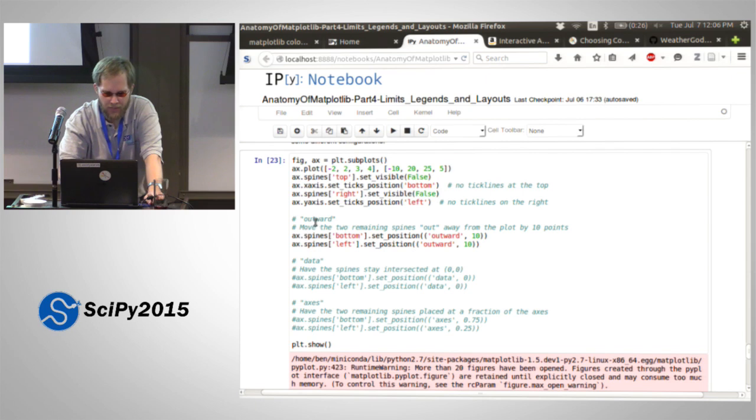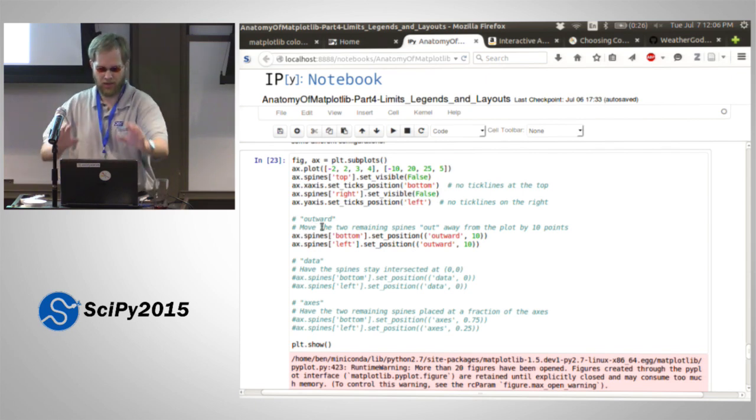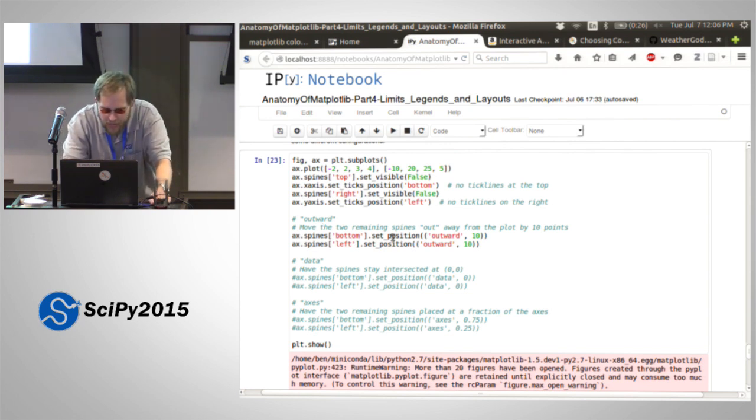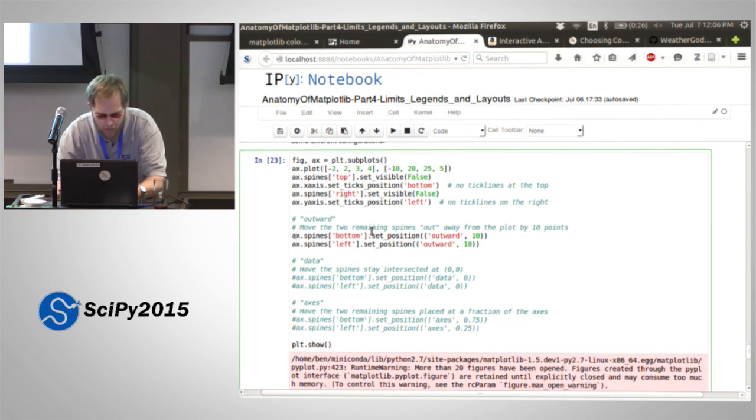And then if I want, let's say, the left and the bottom spine to be out a bit from the plot, I can say that the bottom spine and the left spine, I set their position to be outward by 10 points. And that's the example that you saw. Now let's take a look at a different way I can do it.